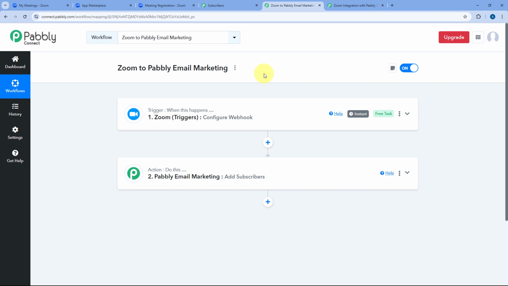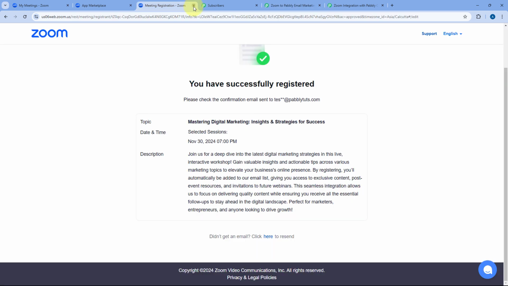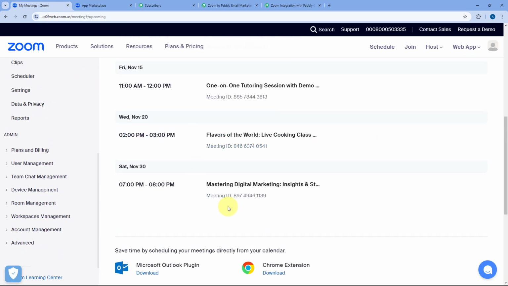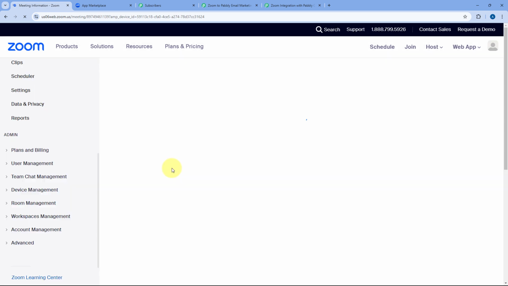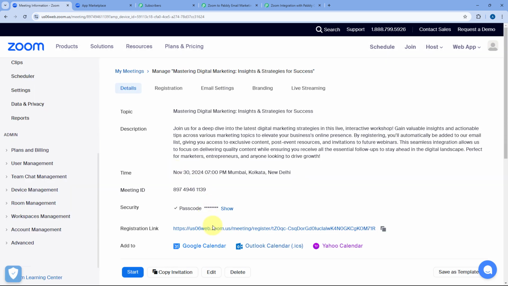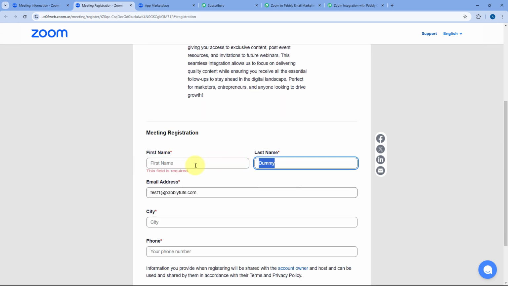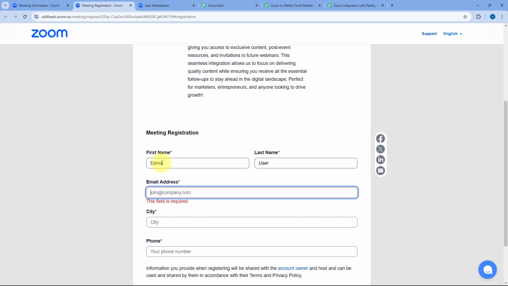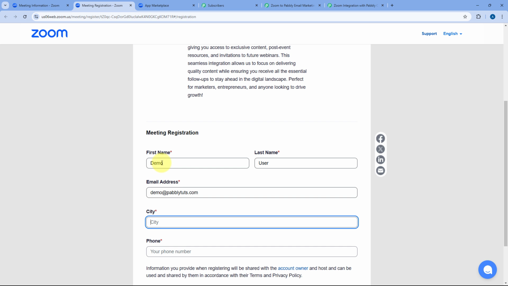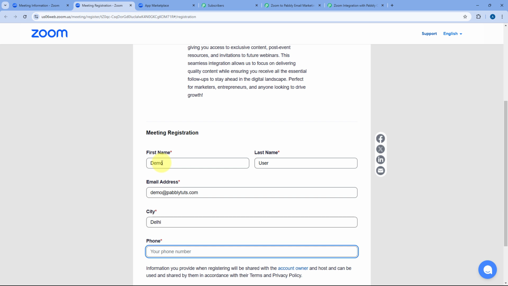Now after setting up this automation, we are going to test this automation workflow once in real time. Once again, I'll just open the registration page link of this meeting over here, and then we are going to make another registration over here, and we are going to change the details of the person. So let's see, the name of the person is demo user. This is the email address, and the city is, for example, Delhi, and this is a dummy phone number which we are entering.